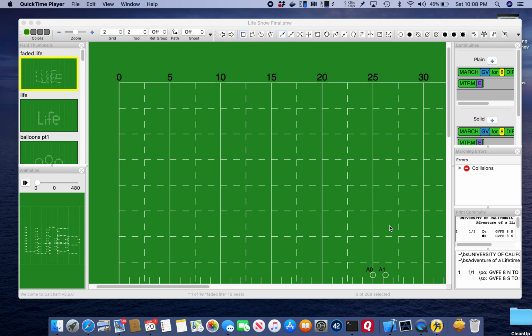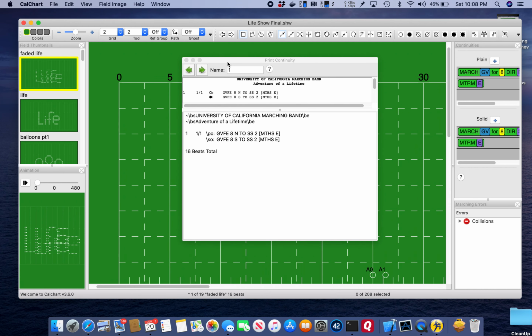Hello, we're going to talk about the print continuity editor. Now over here in the lower right hand side you'll see the print continuity editor, which shows us when we print out the show what the print continuity will look like. Let's pull that off so it's a little easier to see.